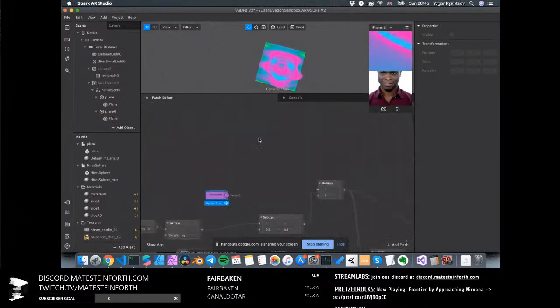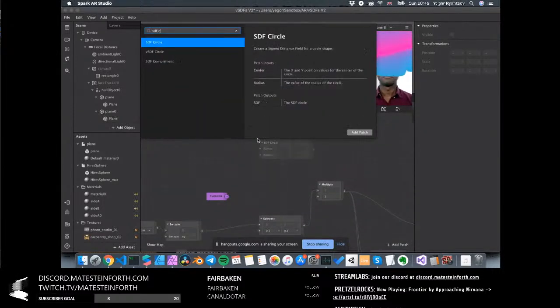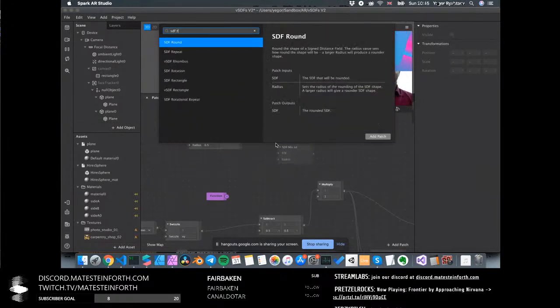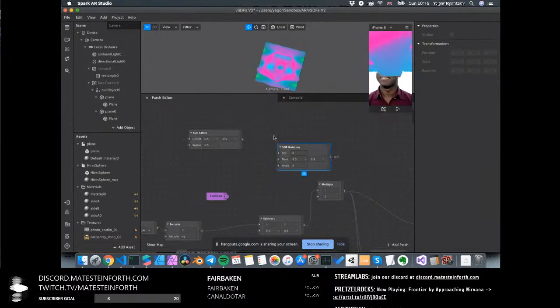And with Spark, I guess if you do SDF circle again, if you want to do SDF rotation, for example, it happens at this stage here.